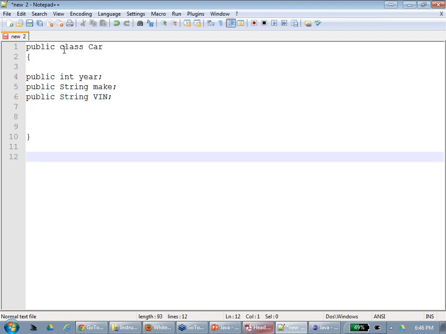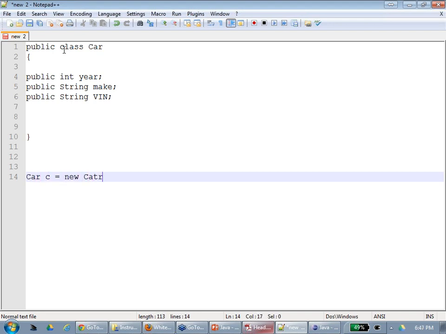So when someone says car C is equal to new car, you see an object. So what is the pointer? C is the pointer pointing to the object. What does that object contain? So if you create 10 cars, 10 objects are there. Every car has year, make and VIN.